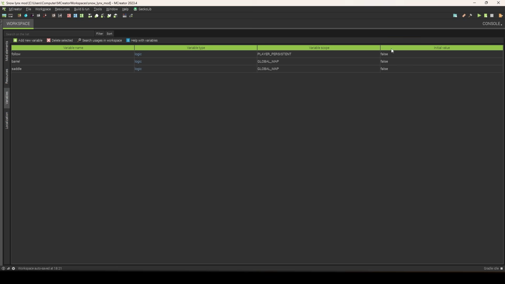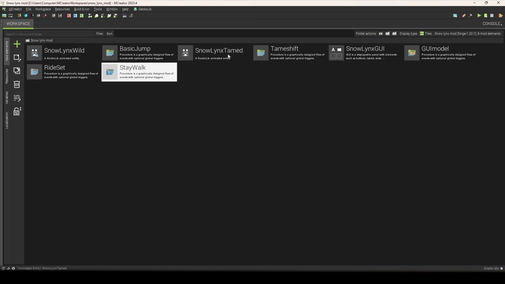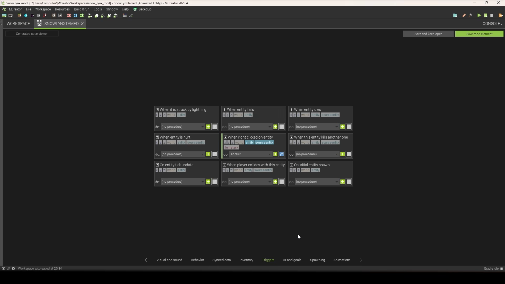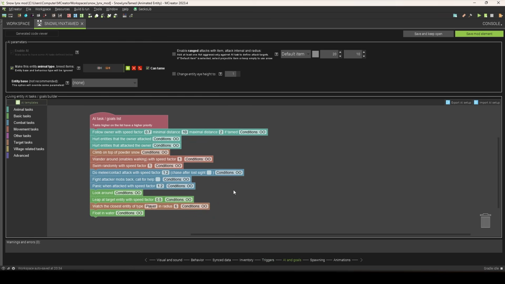Earlier we defined 3 boolean variables. Each tamed lynx has its own follow, saddle and barrel, but the AI system can't directly read those variables. It can only call a procedure, so we made a procedure that returns true or false to influence behavior.